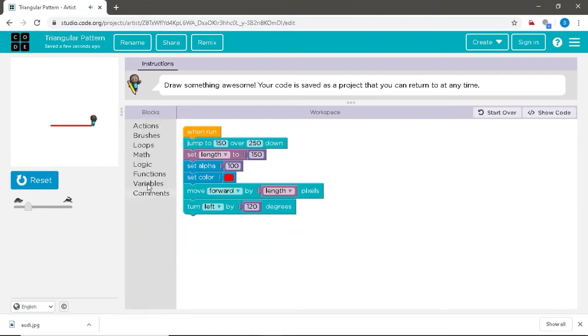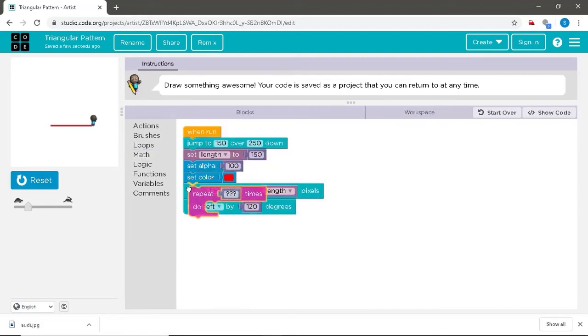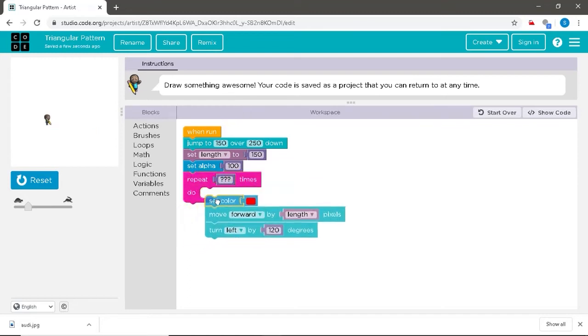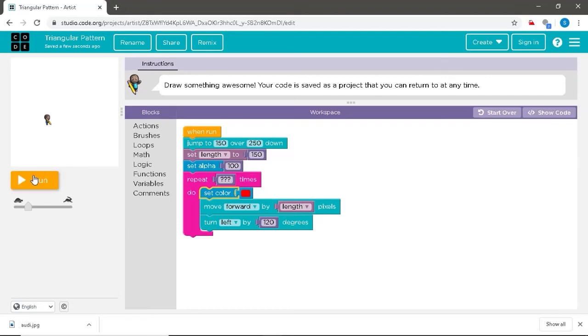And we shall go to the loops category, drag the repeat command, place it here, and place all the commands which we required to be repeated. Now if you see, set color to red, then move forward by length, which is 150 units, and then turn left by 120 degrees. All these are repeated. For that, we will just reset and run the code.